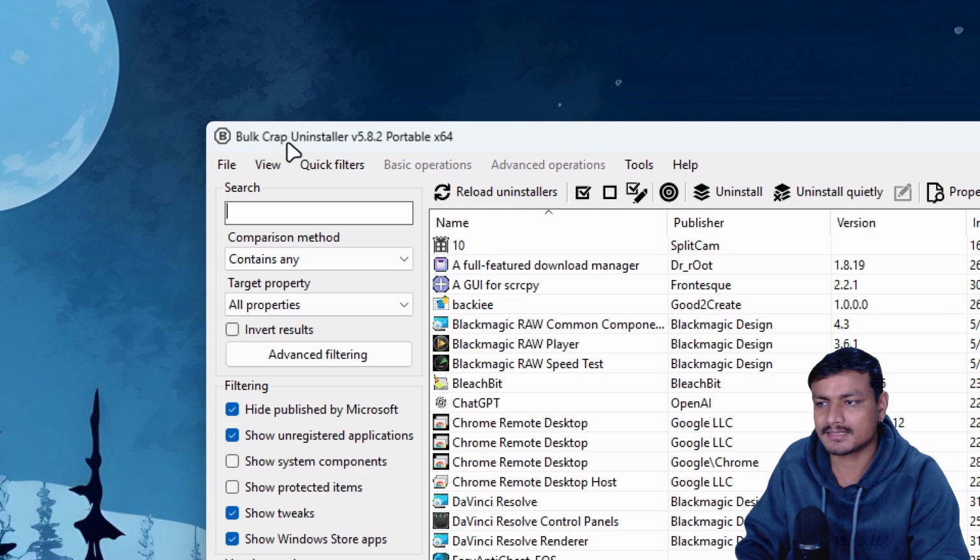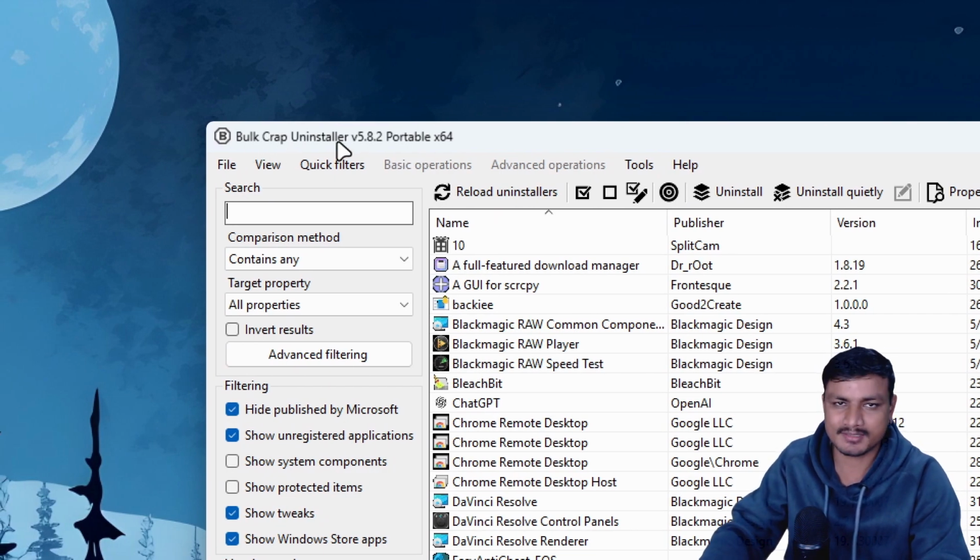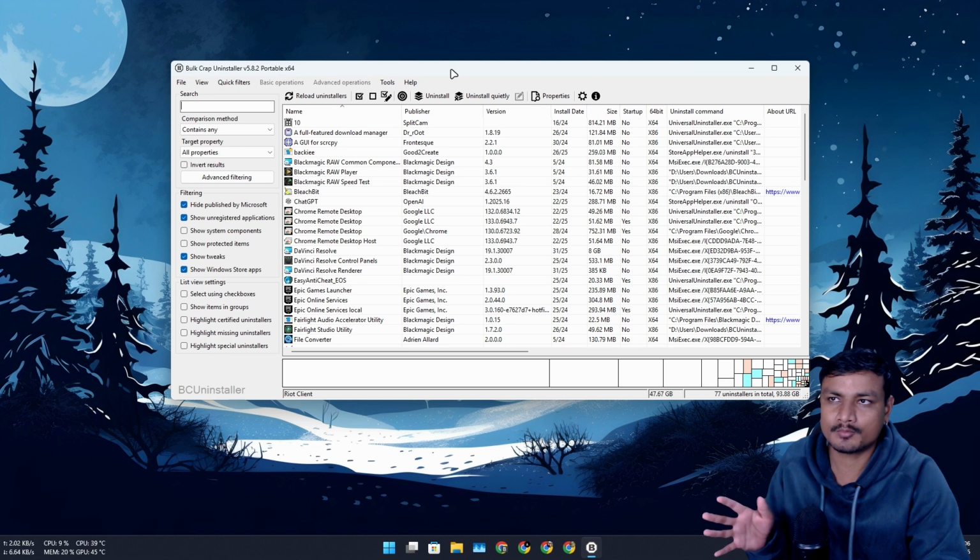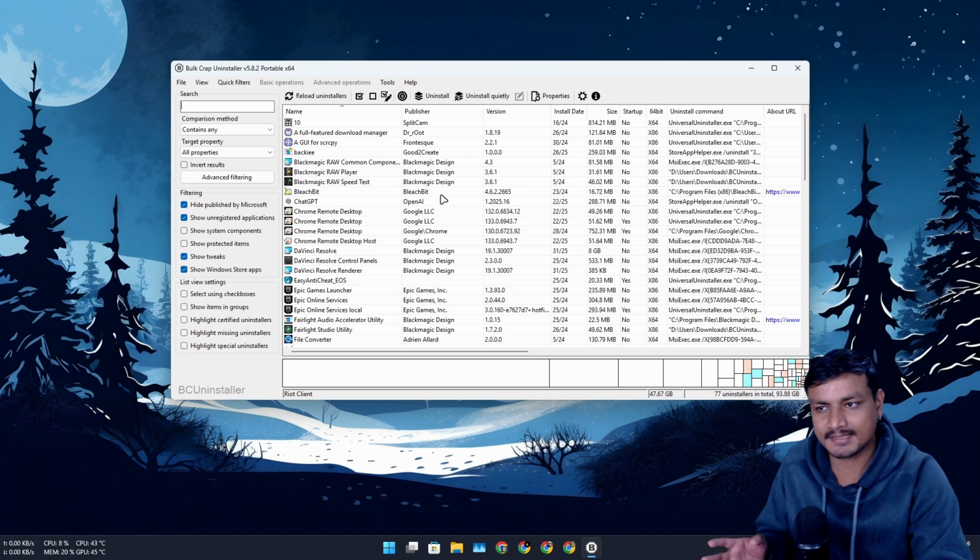This is called Bulk Crap Uninstaller, in short BCU. This is a free and open source uninstaller. I think this is the one and only free and open source uninstaller. That is the one reason why I use it. Second reason, it is actually pretty good and it has a lot of features.